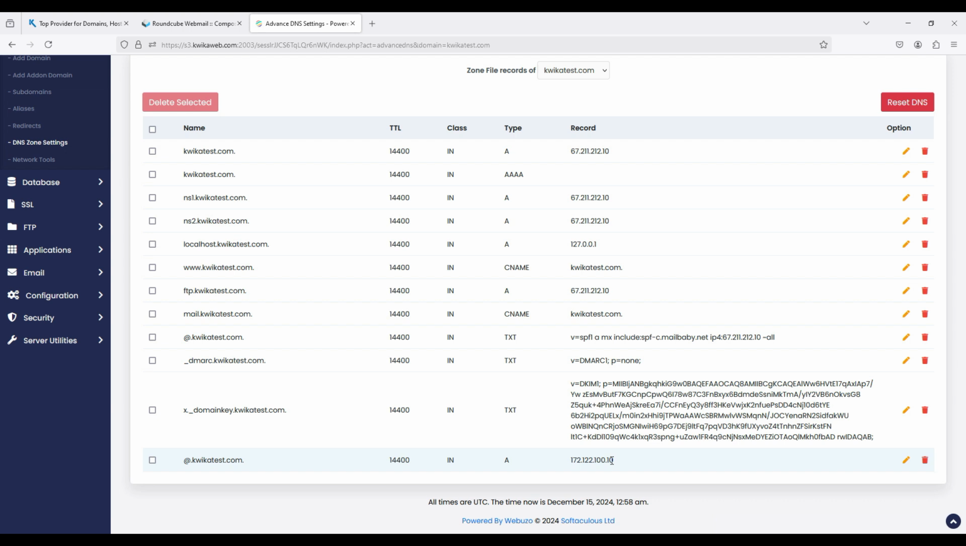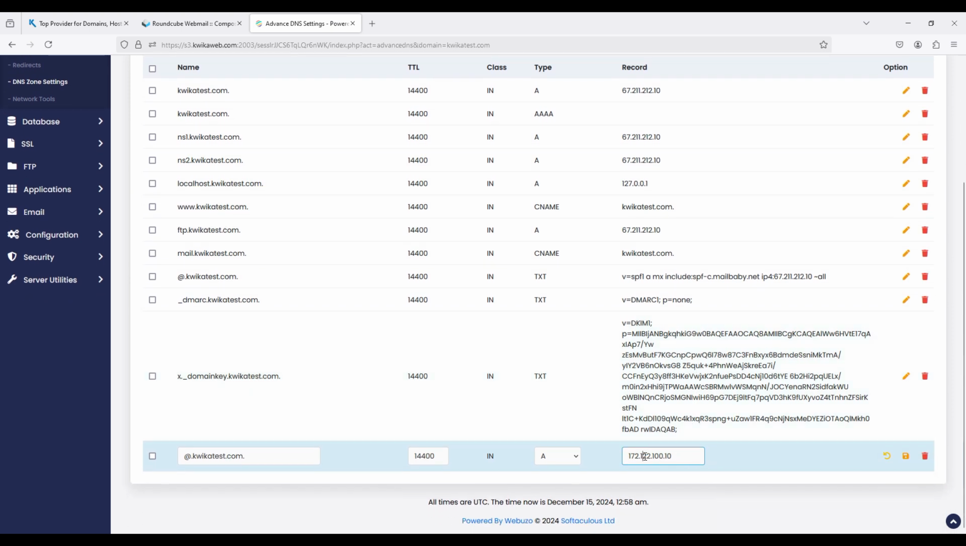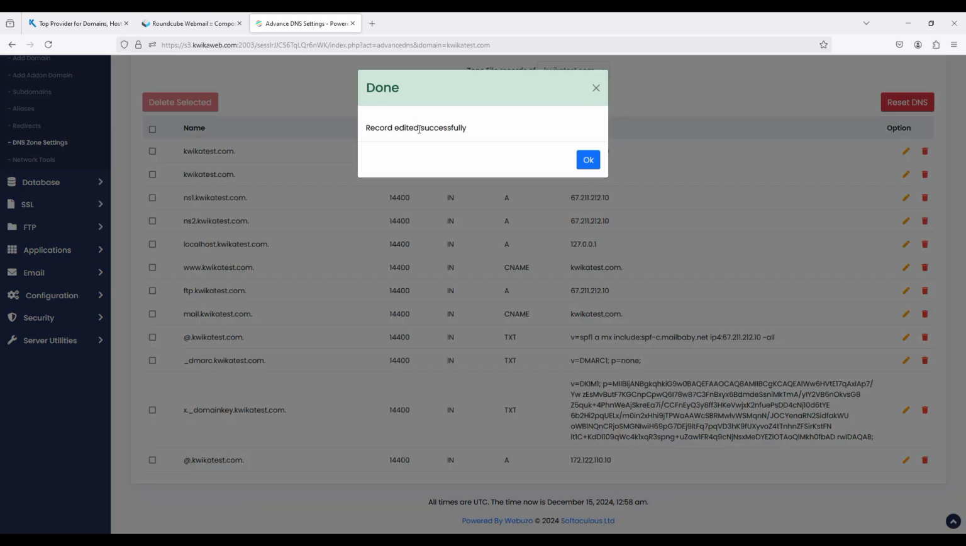Now the next thing is, how do I edit a record? So let's say I want to edit this. I probably made a mistake and I want to edit, so I'll just click on this pencil icon, and then let's say I want to change this instead of 100 to 110. Once I've done that, I'll just click on the save button. So I'll click on the edit icon. So once I click on that, you can see record edited successfully.